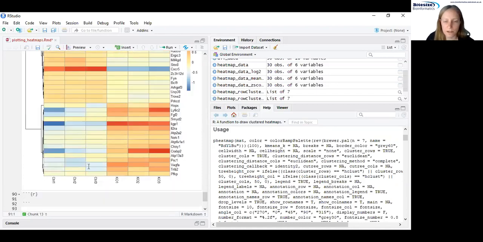So the first thing is to look at the color. This is the default color palette that will be used. It uses colorRampPalette, which generates a sequence of colors ranging between a set of predefined colors. In this case, it's using one of the Brewer palettes, the red, yellow, blue Brewer palette, and it's generating 100 colors that interpolate between those 7 colors that it's extracted from this palette. But you can put whatever color palette you want in there.